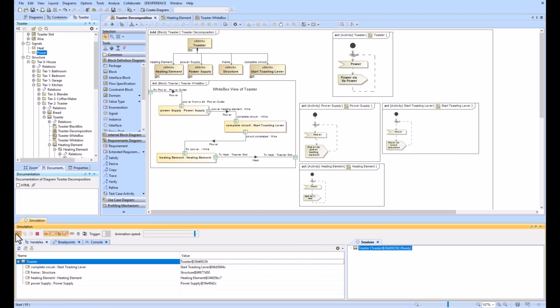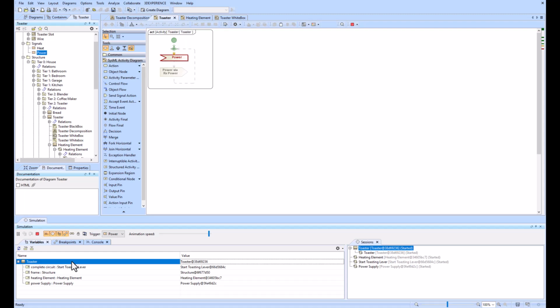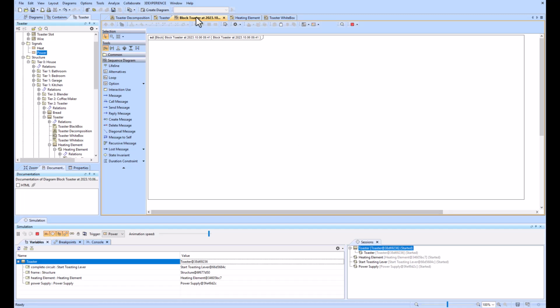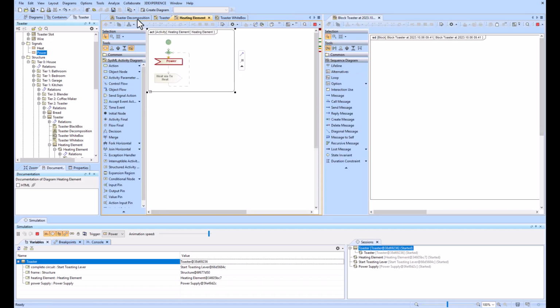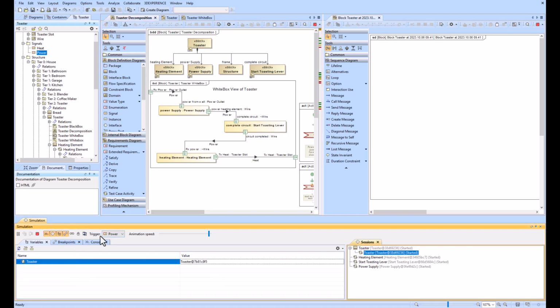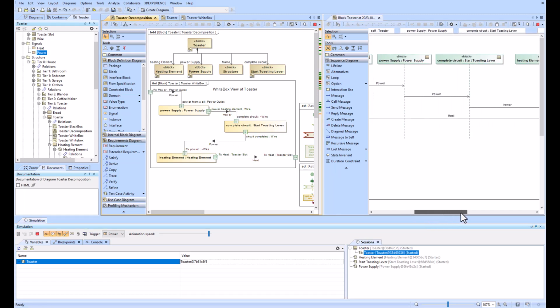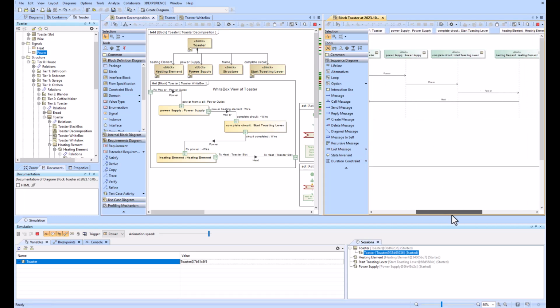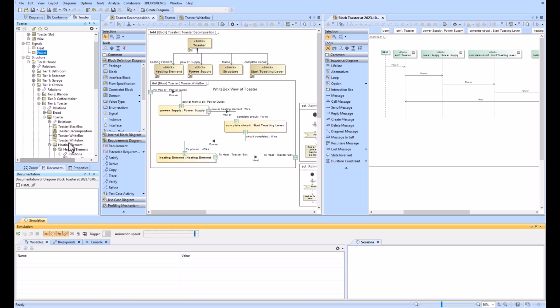So we're running it. So now it's just waiting for the user to send the power command here. What we can do is right-click toaster, create sequence diagram, and now you'll see that when I send the power command, it will create a sequence for the entire chain of events, like that, which is pretty cool. So it automatically creates a sequence diagram for you.